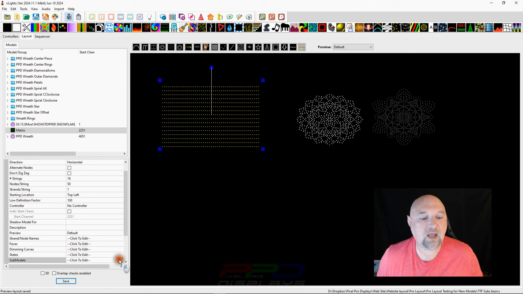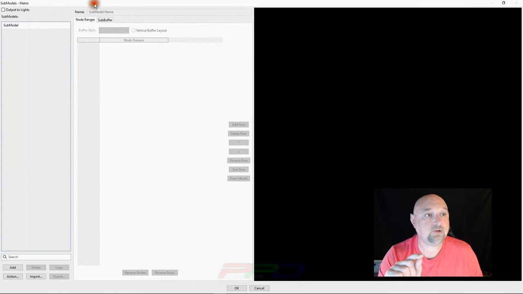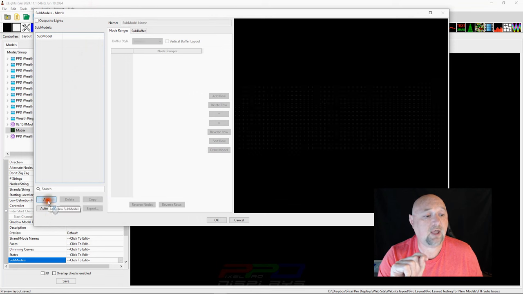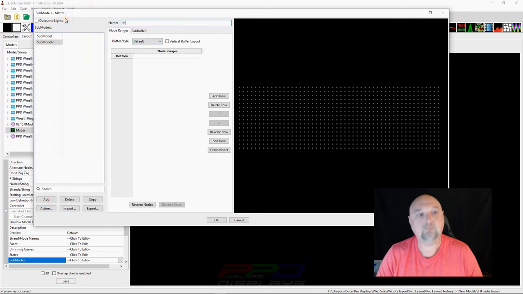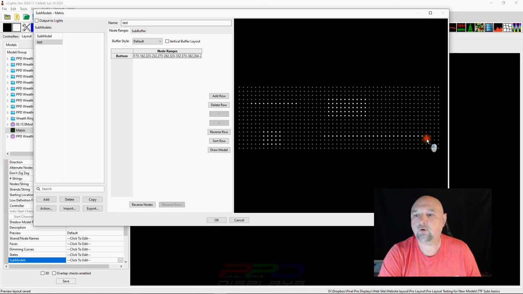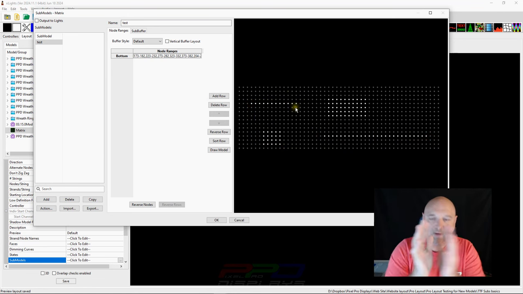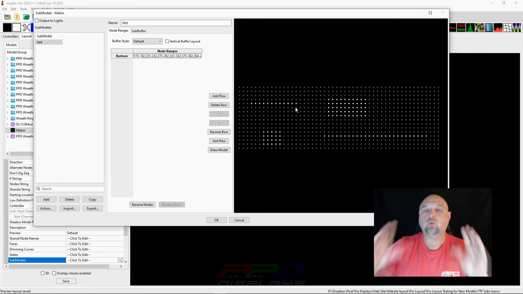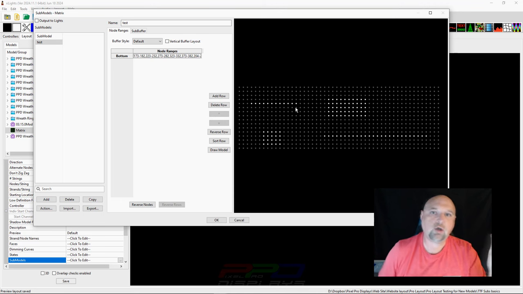Let's go in and enter into our dialog box here for the submodels, and let's go into add. We'll click add and we'll do a test. Okay, and now here's the thing. You can create a submodel by just drawing on pixels over here. You can draw on pixels here, you can draw on pixels over here, and you can draw on pixels over there. Now, whenever you're thinking about how the effect is going to render off of this, you're thinking that, oh, this is just one big submodel and the effect should just go across it a certain way. But it doesn't, and it's all because of the buffer and how xLights sees this model.